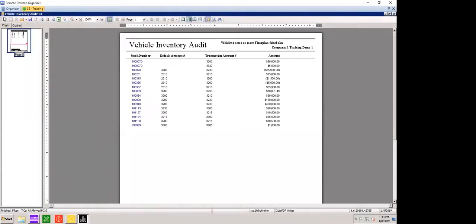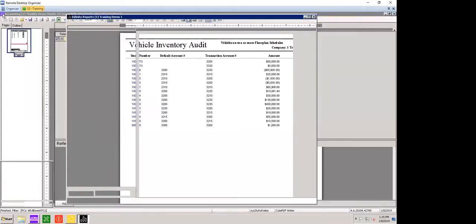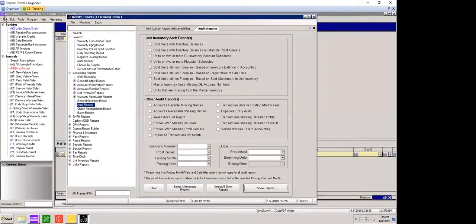And I just want to point out that if you look at the title of this report, it's not as descriptive as if you were actually looking at it from the reporting module. It just says vehicle inventory audit, and then you have to look in small writing, vehicles on 2 or more floor plan schedules. So this is why I really like to see this reporting screen first.